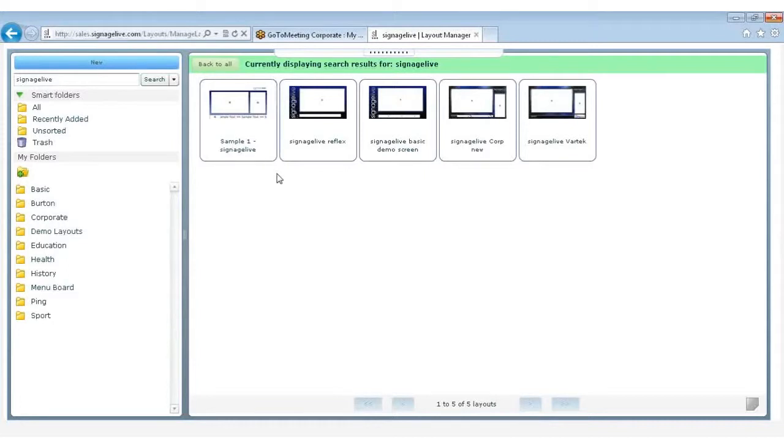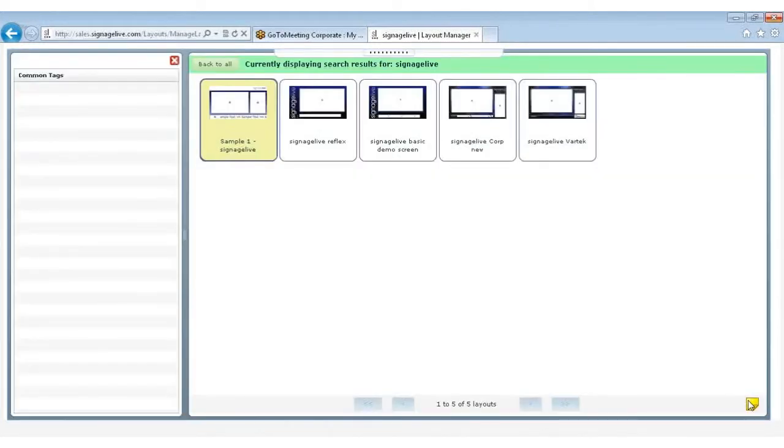What we can also do is click onto this first layout here, this sample one Signagelive. If I go down to the right hand side at the bottom, I can add tags, so when I'm searching for my layouts, they're easier to find. So I can add tags in here. We'll put corp in there for corporate.